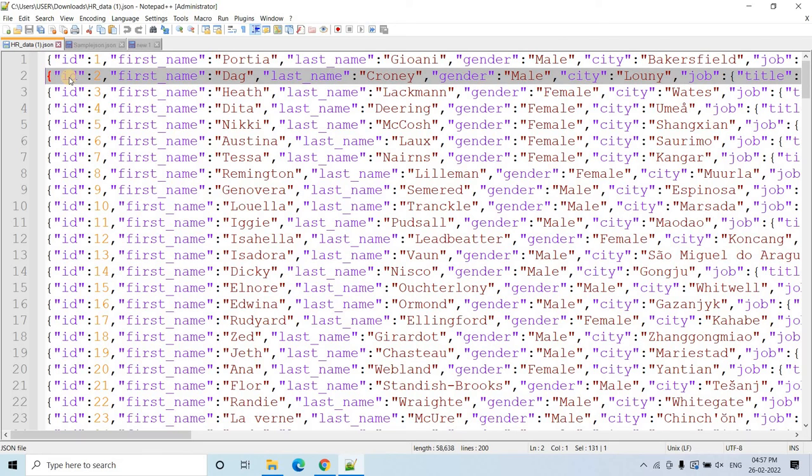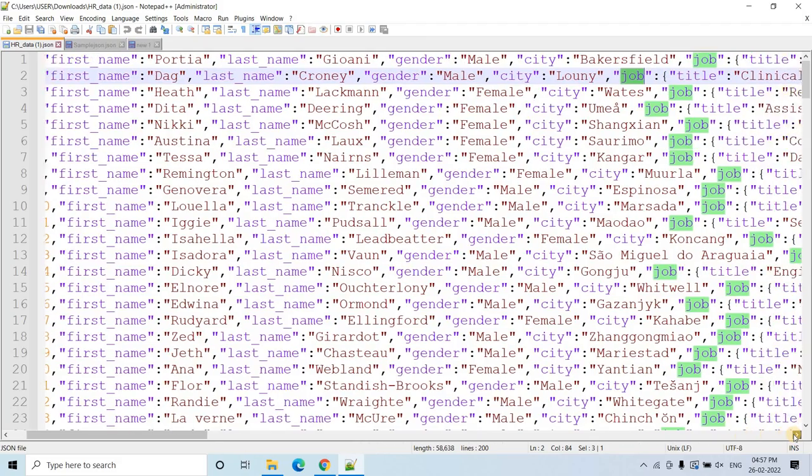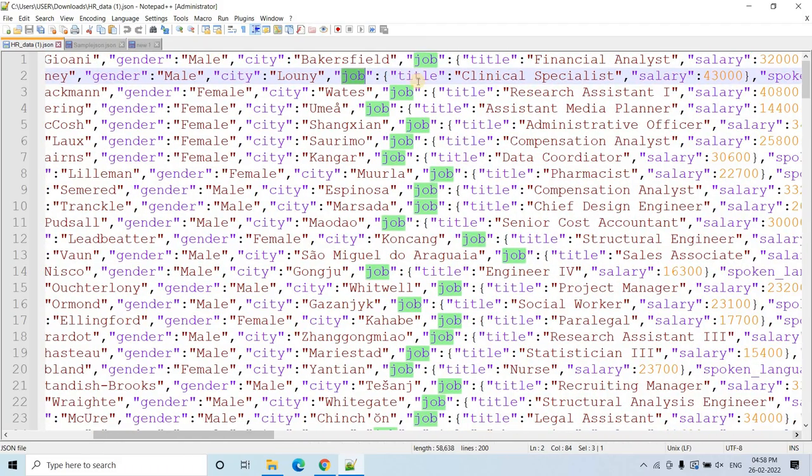For ID, you write $1:ID, and if you want to typecast to integer, you can write :int. Similarly, to extract first name, $1:firstname:string, last name $1:lastname:string, for gender $1:gender:string, and for city also the same. Suppose for job, if you consider this kind of object format, how will we do it? If you require the job title, then you can simply write $1:job:title:string, and that way you will get the values.